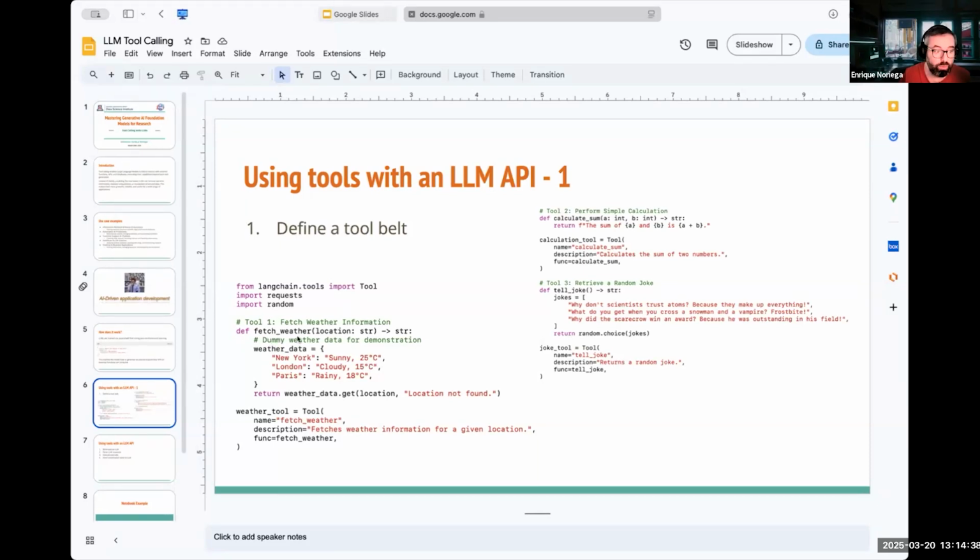What we're going to do is that if the location is within this dummy database of weather data, that means if we ask for New York, London, or Paris, we're going to return it. Otherwise, we're going to return location not found. This is just to prove the point. So this is a standard Python function, nothing special about it.